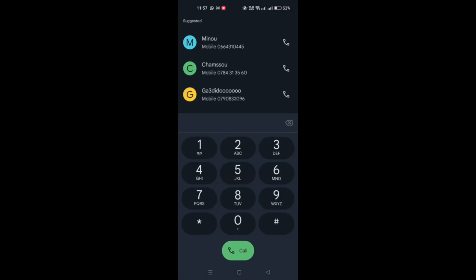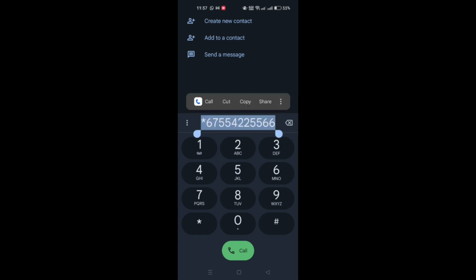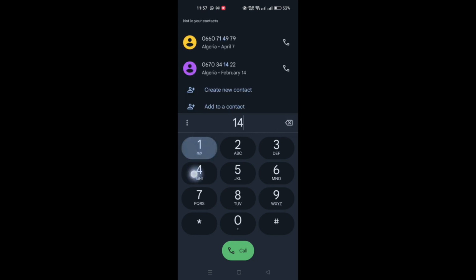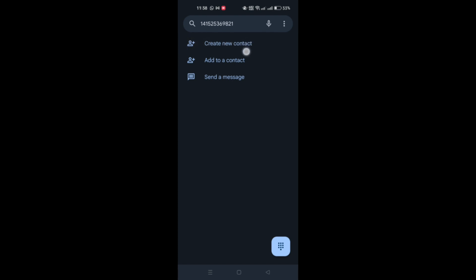In the United States and Canada, dial *67 followed by the recipient's phone number. Just note that this prefix doesn't work with emergency or toll-free numbers. In the United Kingdom, add 141 before the phone number to hide your caller ID. You can also permanently hide your caller ID by saving the contact with the 141 prefix.